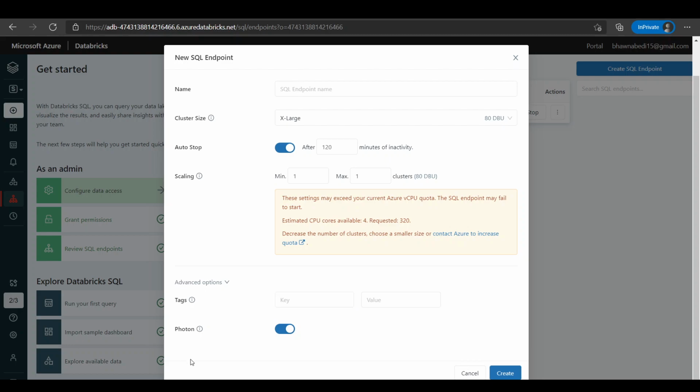And similarly, you have an option of Photon over here. If you hover over this icon, you can actually see that Photon is a polymorphic vectorized execution engine designed to speed up your SQL workloads. So right now it is in enabled state, right? So when I say Photon, in case you have not watched my video on Photon in Databricks, I do recommend watching it.